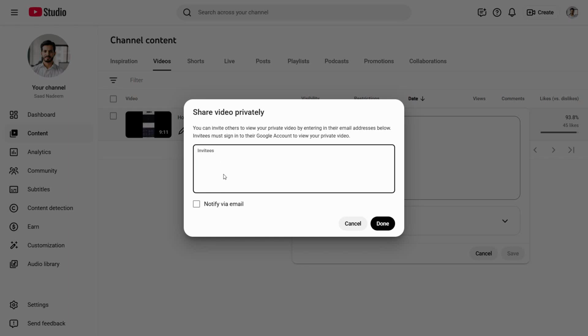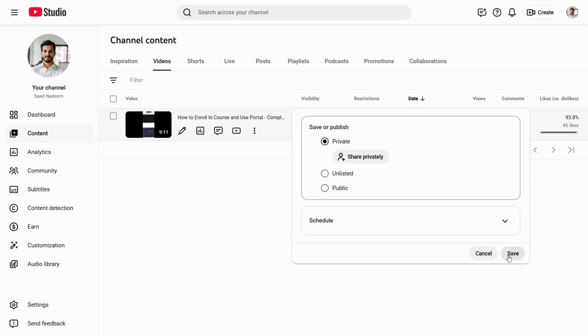So copy and paste all of those email addresses here, but just make sure that they must have a Google account to view this private video. And you can also notify them via email. And after that, you hit done and you hit save.